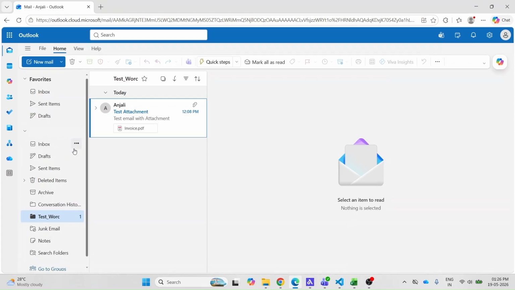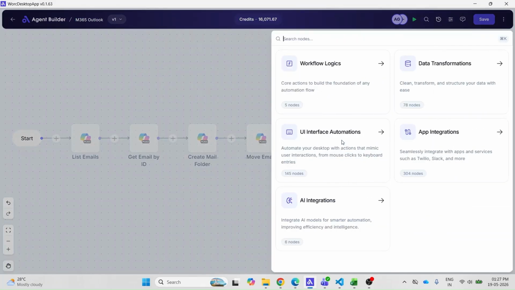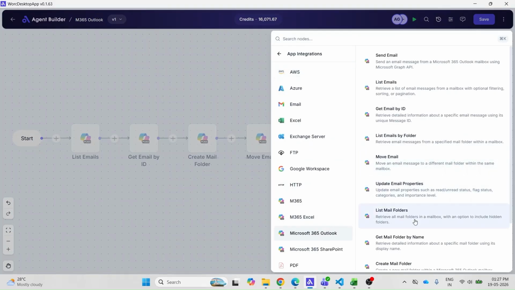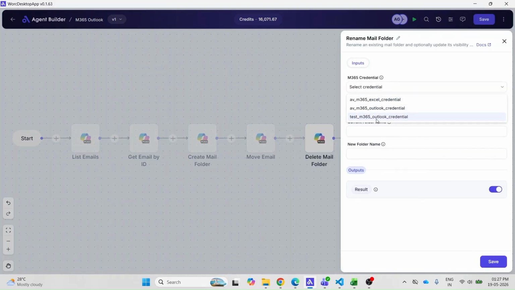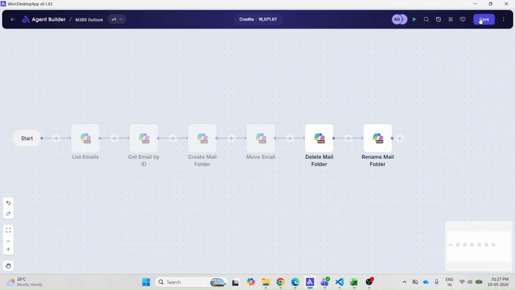At this point, suppose the business decides the folder name should be more meaningful. Instead of test_Avintra, they want invoice processing. This is where Rename Mail folder becomes useful. The Rename Mail folder connector updates an existing Outlook folder name. Folder name specifies the current folder name. Display name specifies the new folder name users will see. In our workflow, test_Avintra becomes invoice processing. This helps maintain cleaner mailbox organization and makes workflows easier for business users to understand.